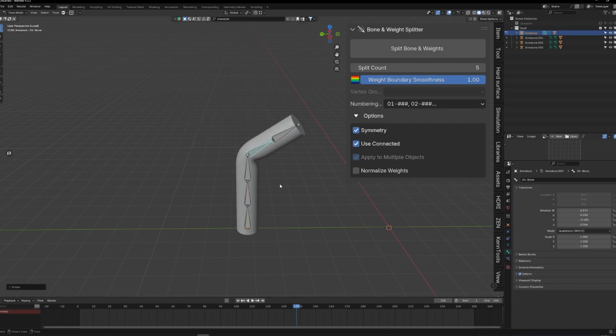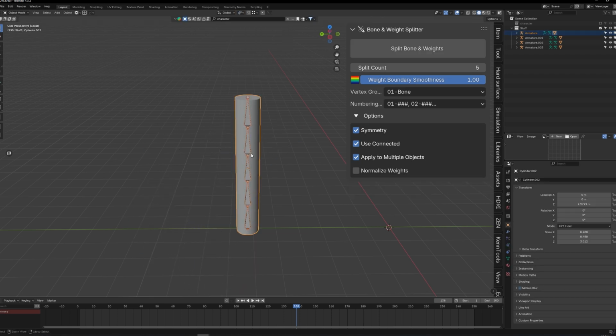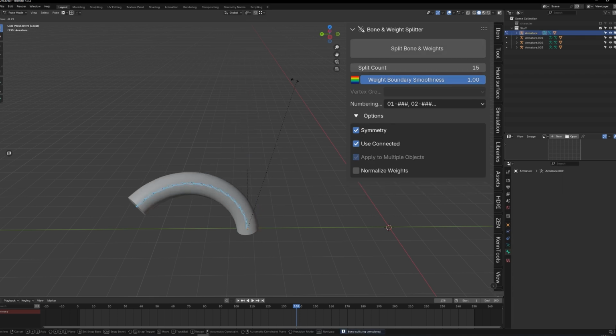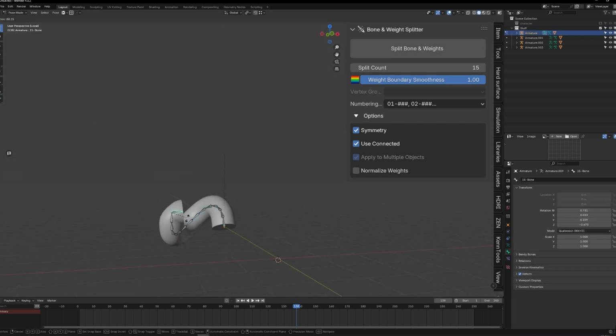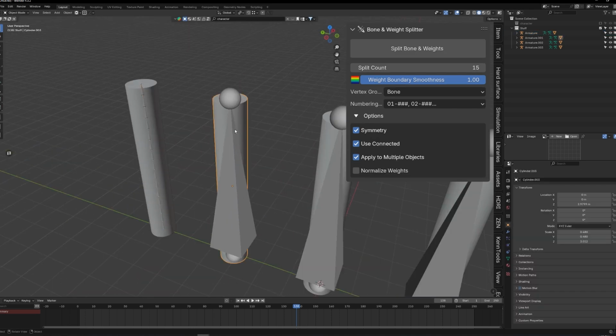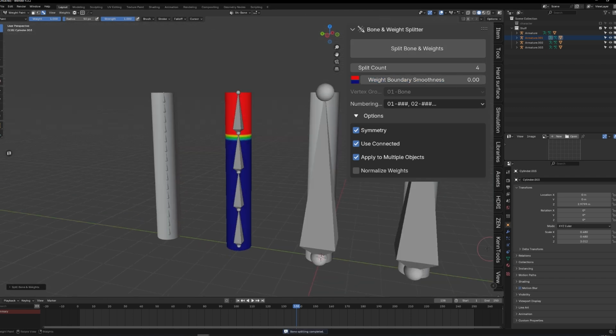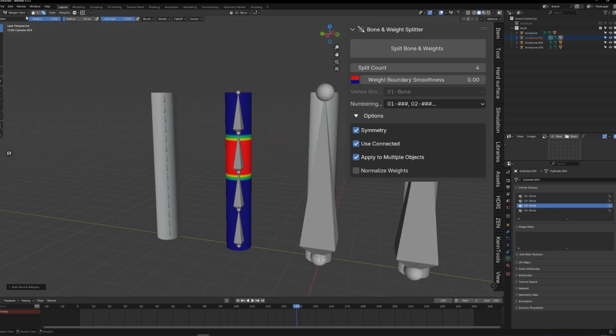Then, when you're ready, just hit the split bones and weights button, and in a second, your old bone gets replaced with a clean, properly aligned chain. The naming is logical. The hierarchy stays intact, and the new bones follow the same orientation. Parenting is preserved too, so if your rig had constraints, drivers or parenting chains set up, nothing breaks, everything keeps working like before.